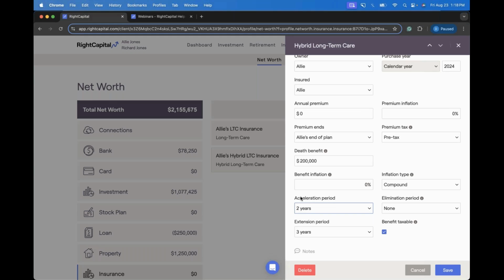In some cases, these policies might also have an extension rider, which is simply a continuation of these benefits past the base policy's original death benefit. So the extension period won't change the amount of the annual benefit, just the duration. So maybe this policy has an extension of 1 year, let's say. This policy will now pay out $100,000 each year for up to 3 years. Our original 2-year acceleration period plus the extra 1 year due to the extension.